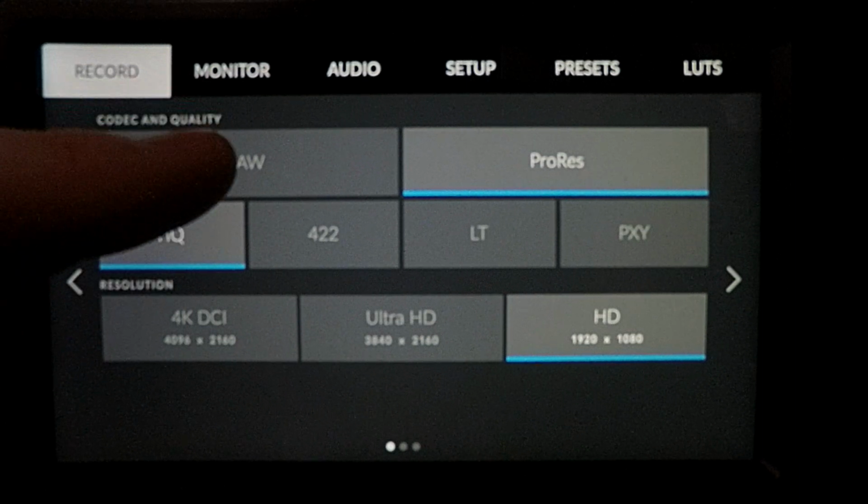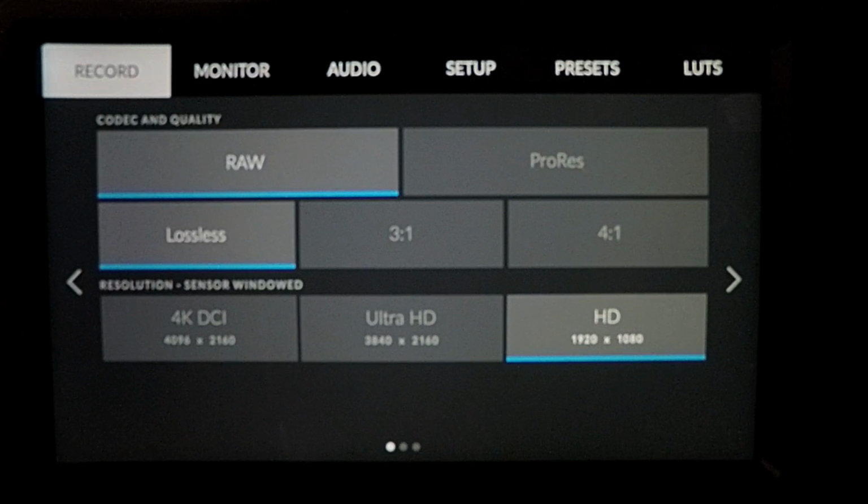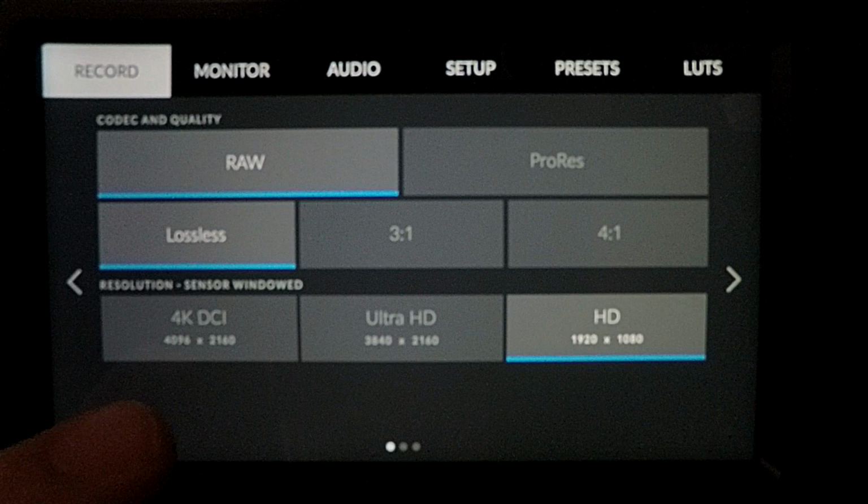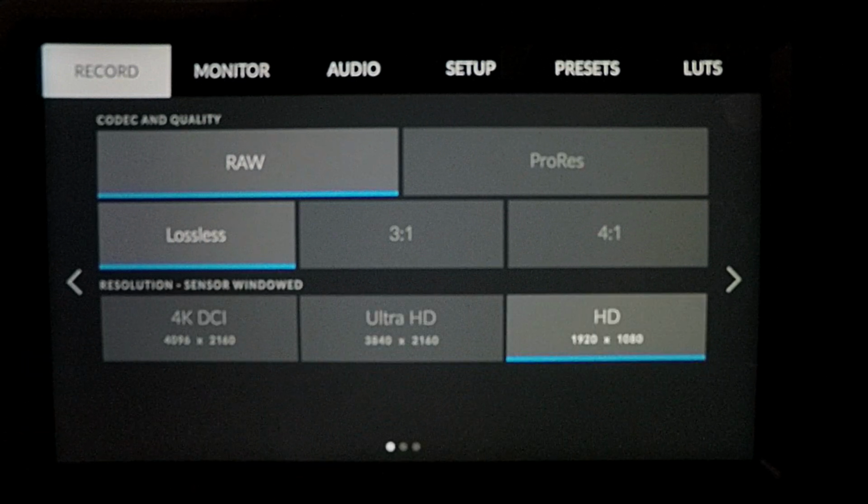If we change over to RAW, you can see we can get lossless RAW. We can get 3:1 compression or 4:1 compression. And that's the same for all 3 of our resolutions.